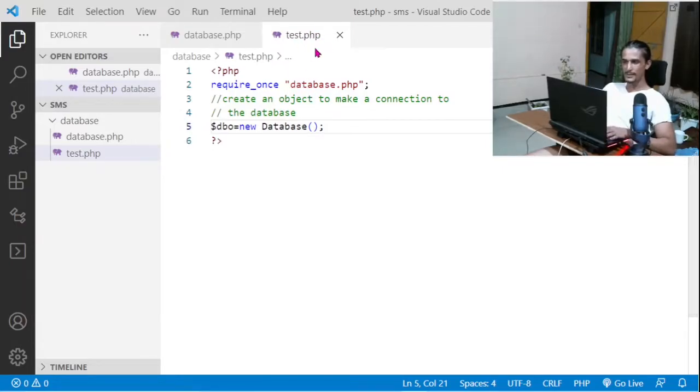And see here, we are in test.php. This particular file is not going to be a part of the application that we are building, but we will be using this file just to do some sort of unit testing. Clear? Okay, done.